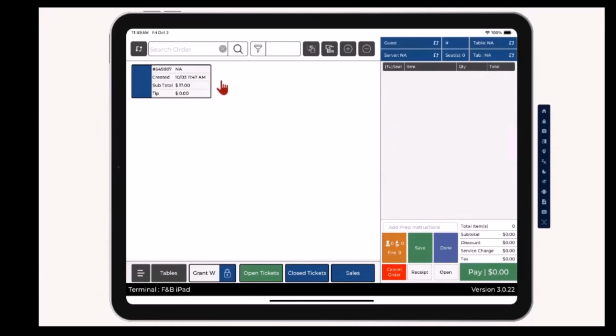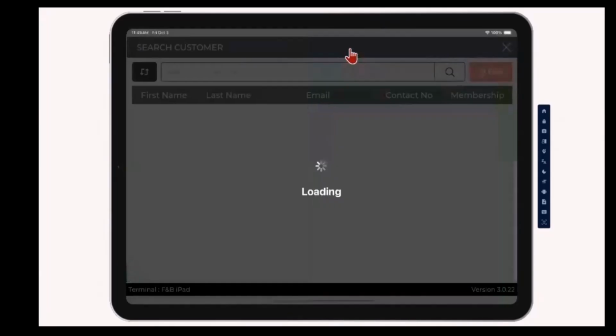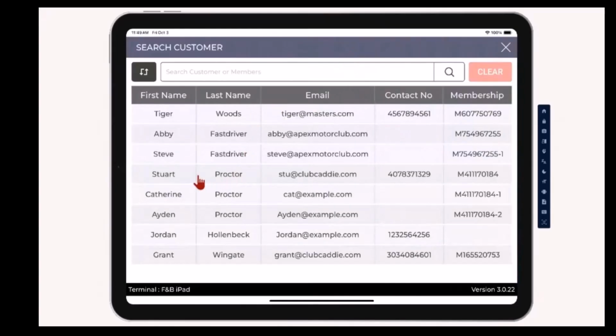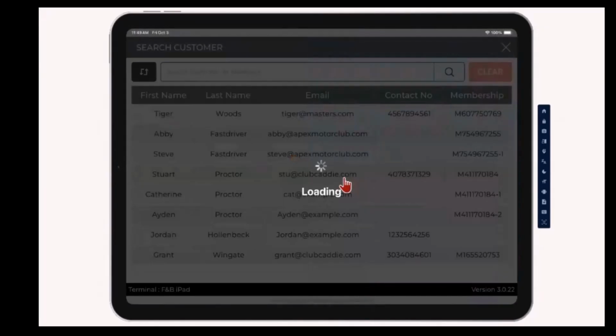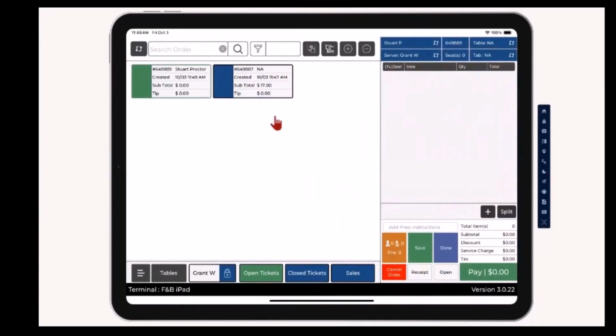So let's say the next tab, I want to start with an actual customer. I can click on the plus button. This is going to load up your customers here. So we'll have Stuart. He's going to be the one that's going to be ordering here. He's a customer, a member of our club. So now we've opened up a tab with him.